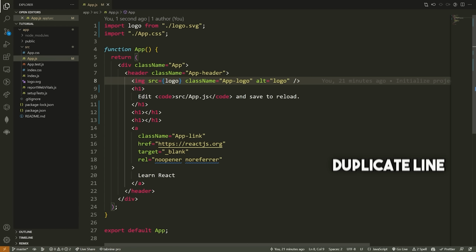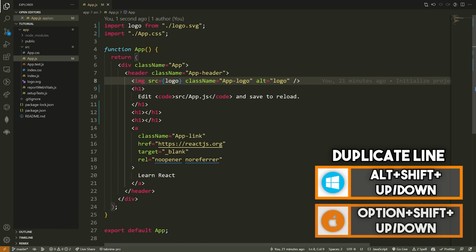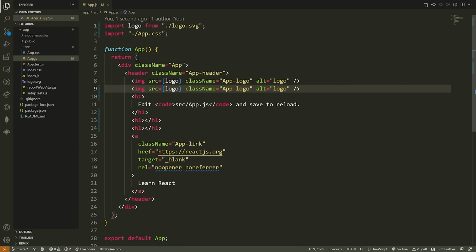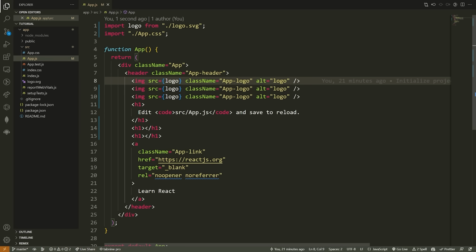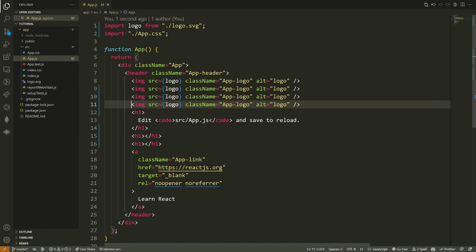Now, to duplicate a line, you're going to hit Option or Alt plus the Shift key, and then you're going to use the up or down arrow key. So in this case, I'm on line 8. I'm going to hit Shift Alt because I'm on Windows, and then down, that's going to copy the line down. Okay, now if I go here, so I'm on this image tag and I hit Shift Alt up, then it's actually going to copy the line upwards.